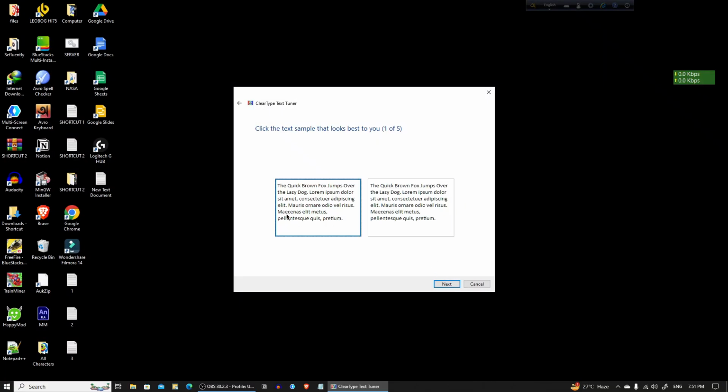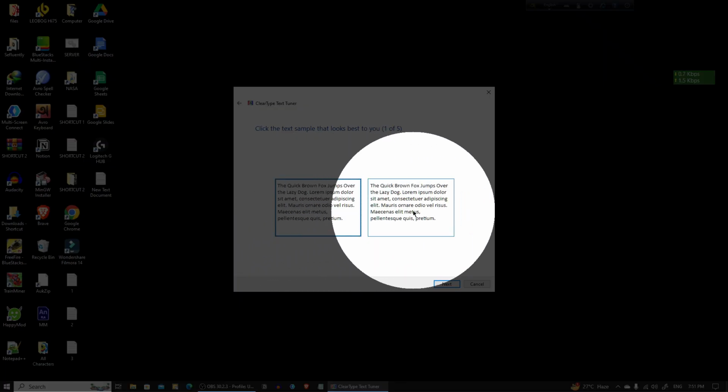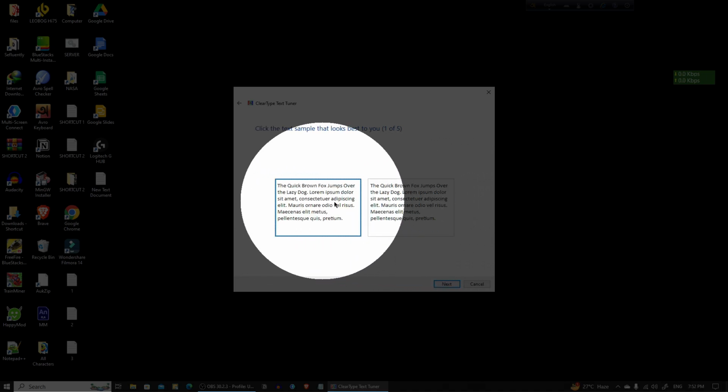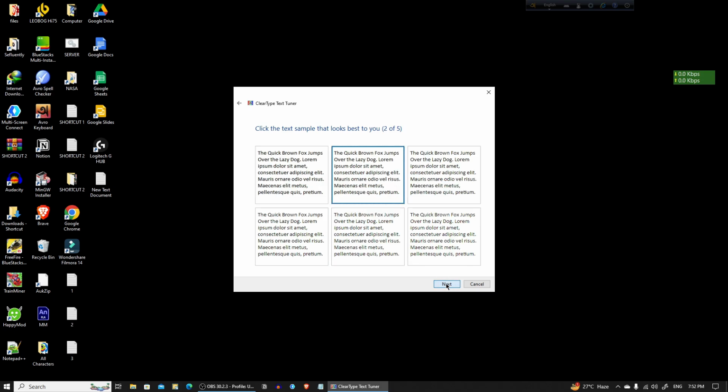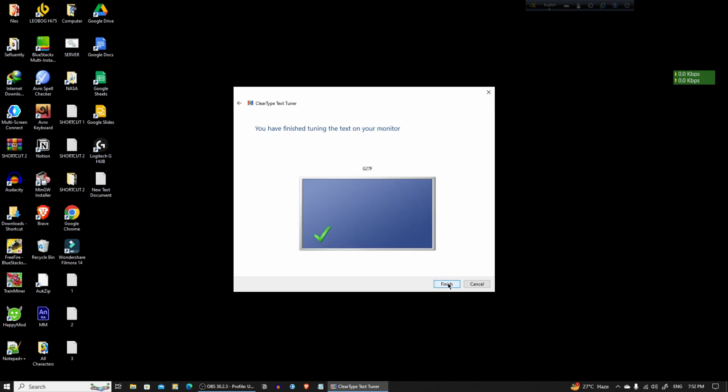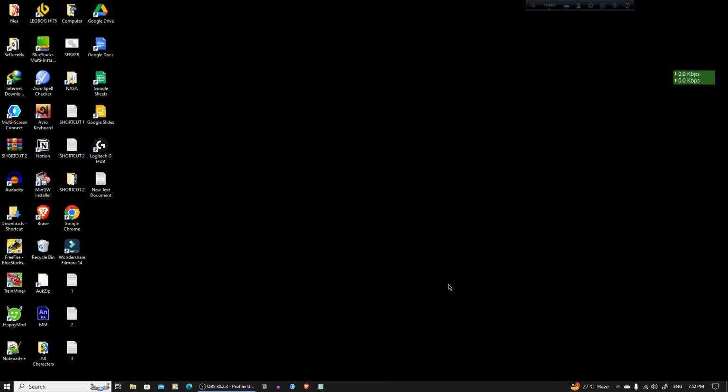Once done, you can compare your current calibration with the previous one and choose to keep the new setting if you are satisfied. My current option is better right now, so I'm choosing the first one. After that you have to click on the next button again. At last, you can choose again the best version that suits you. And finally, press on finish. That's it. You have successfully calibrated your display color in Windows.